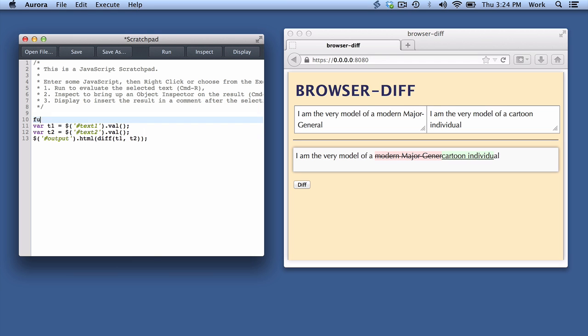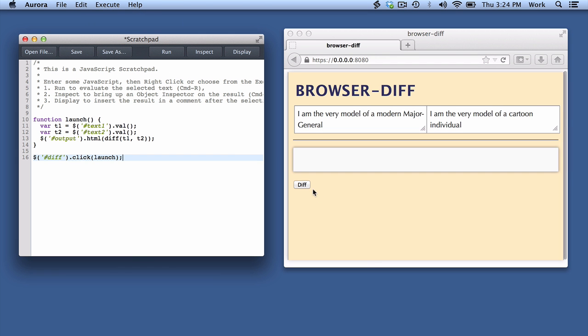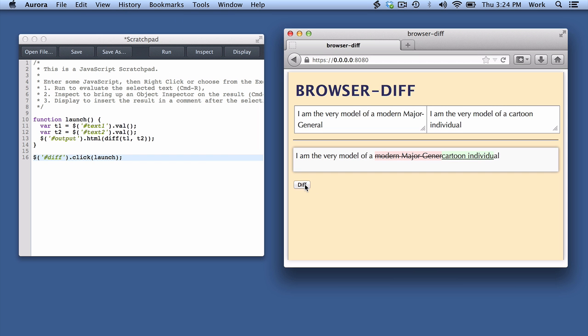That looks good. So I'll wrap this in a function and assign it to the diff button's click event. And this time I'll choose reload and run, that reloads the current page with the script attached. And diff works.